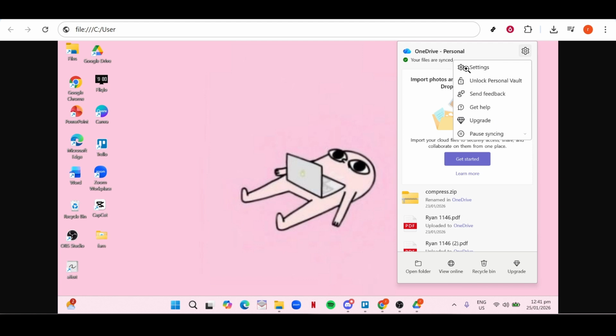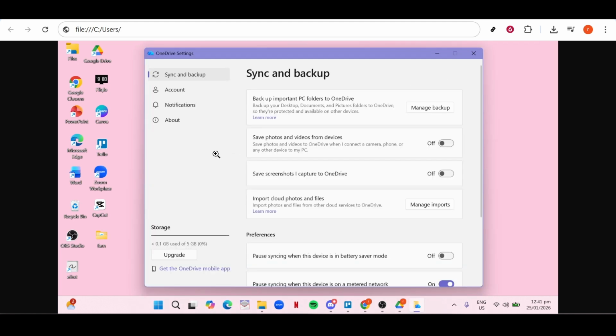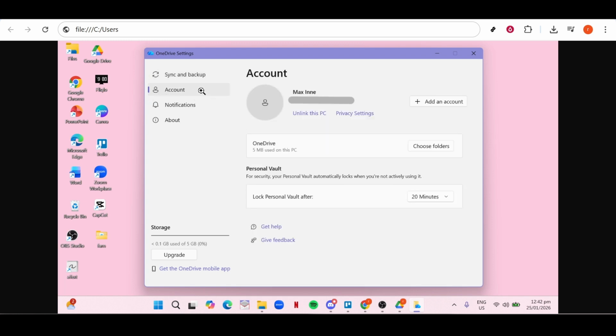First, click the Settings tab to get oriented. This area contains general preferences for how OneDrive behaves on your device, but we won't change anything here right now. Next, click the Account tab. This tab shows which OneDrive account is connected and how much storage you're using. It also has the control we need to pick exactly which folders sync to this computer.